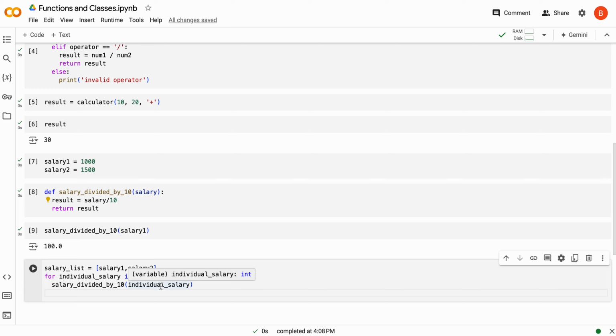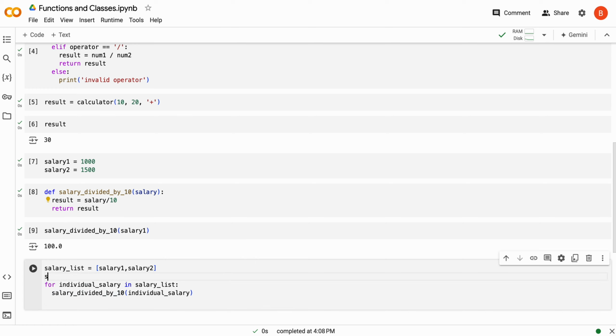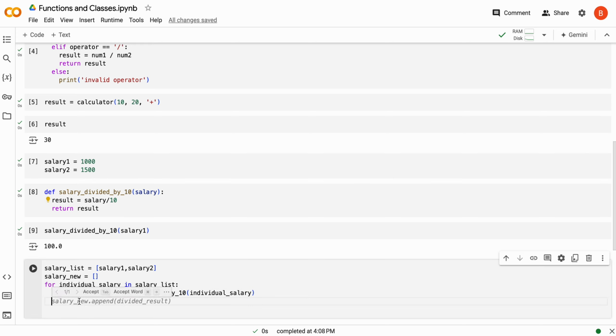If we were doing print statements, it'd be perfectly fine to do it like this, but we want to record these new values. So we can just make a new list, salary new, we'll call it. Just make it empty. In this loop, we can simply just take this right here. I don't know, let's call it divided result. And we can append this divided result to our salary new list. Salary underscore new dot append the divided result.